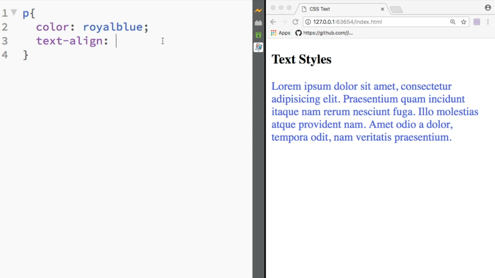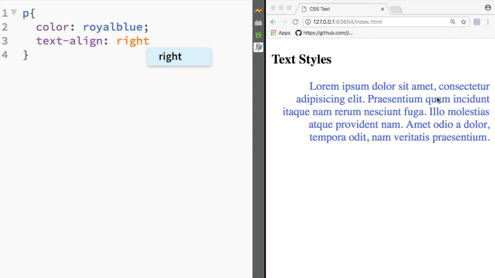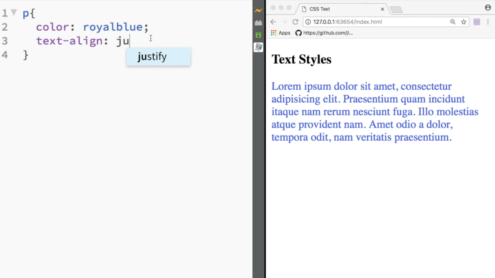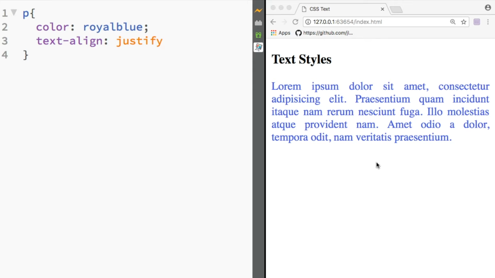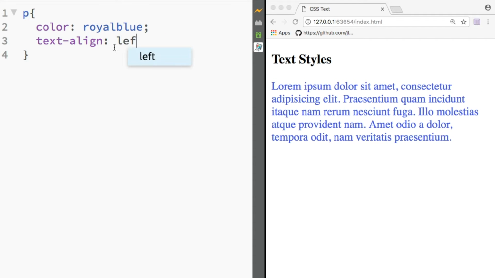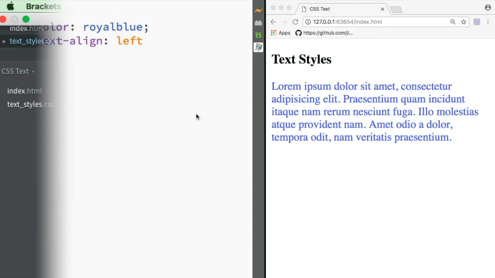Now you've got a nice straight edge along the right of the screen, and if we were to go to justify, you'll see that it gives you a nice straight edge along the left and the right hand side like that. So you've got flexible spacing in between the words themselves. You can use the left property like that, but that's the default setting in HTML.